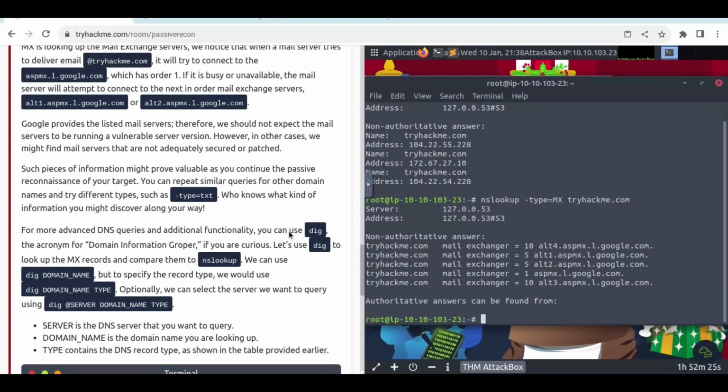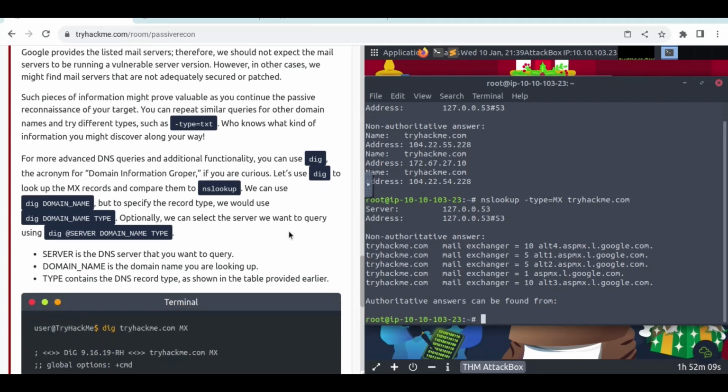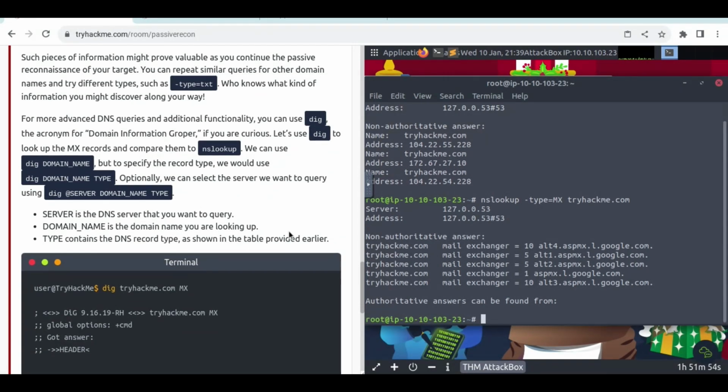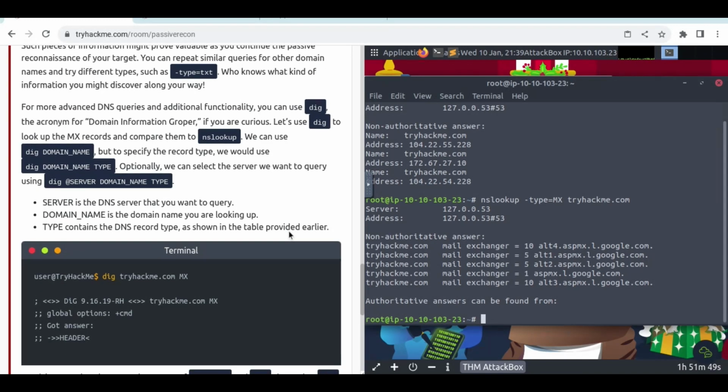Google provides the listed mail servers, therefore we should not expect the mail servers to be running a vulnerable server version. However, in other cases, we might find mail servers that are not adequately secure or patched. Such pieces of information might prove valuable as you continue the passive reconnaissance of your target. You can repeat similar queries for other domain names and try different types, such as type equals TXT. Who knows what kind of information you might discover along your way.